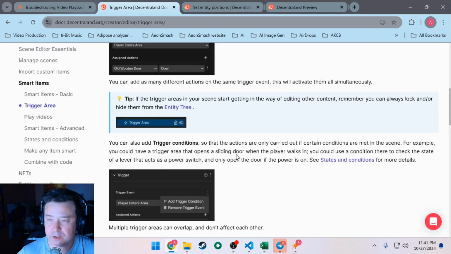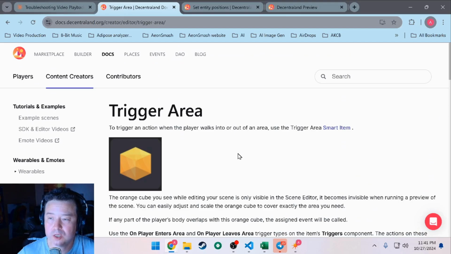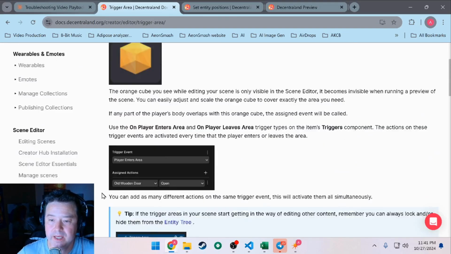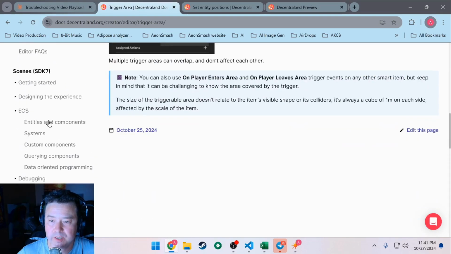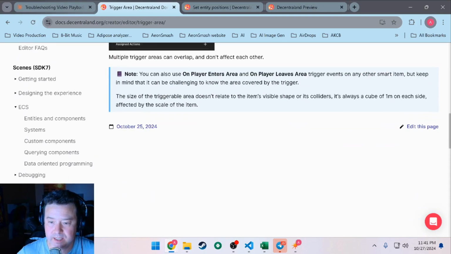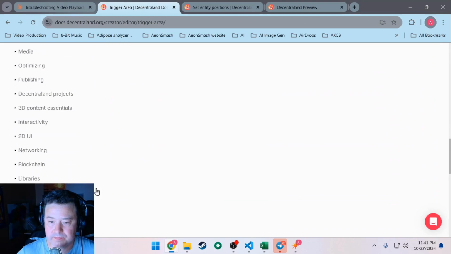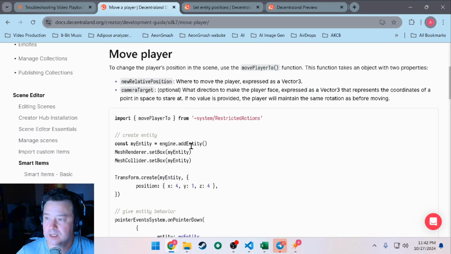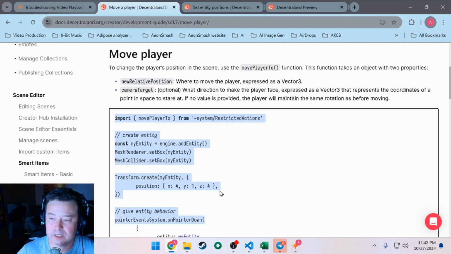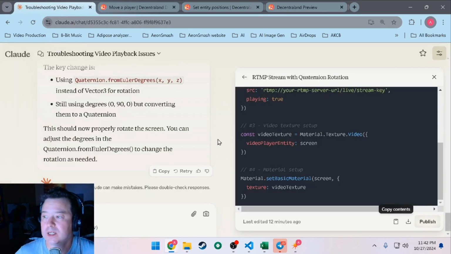you can't right now tell Claude to come to the site because it doesn't have that ability yet. But a lot of the code here is in the ECS. And here's a bunch of interactivity. So if you wanted to move the player, this is the actual code to do that, but you could copy this into Claude and ask Claude to help you with that.